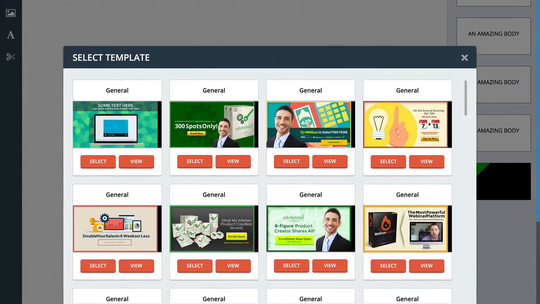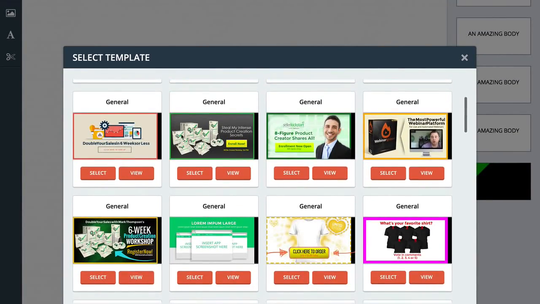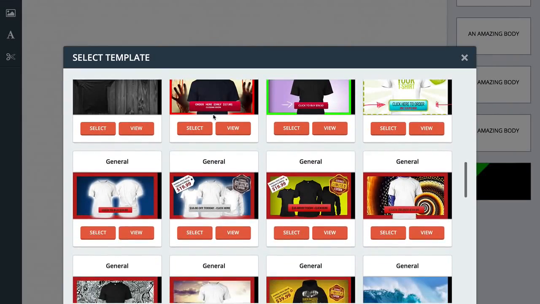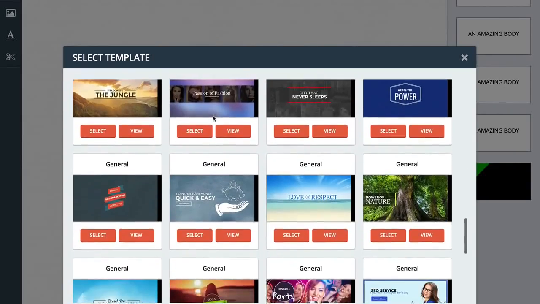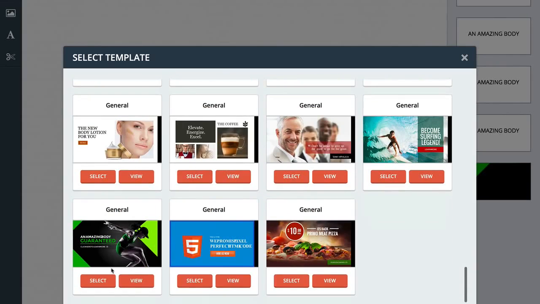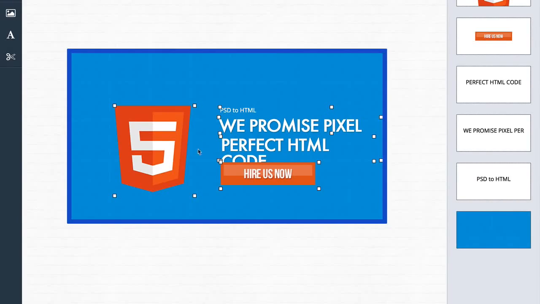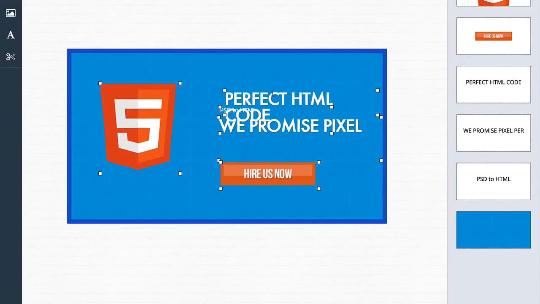So what we've done, we've given you lots of different proven ad templates that we've actually used to run Facebook ads, and you can click on them. There's t-shirt ads if you guys are running t-shirt campaigns, lots of generic ones. It doesn't really matter. What you can do is just click on one of them. Okay, you can view it or just select it, and it loads in the template, and you'll see that all of these are drag and drop.